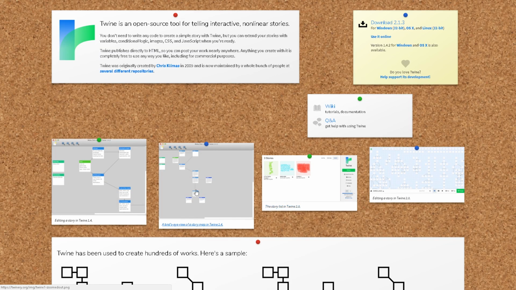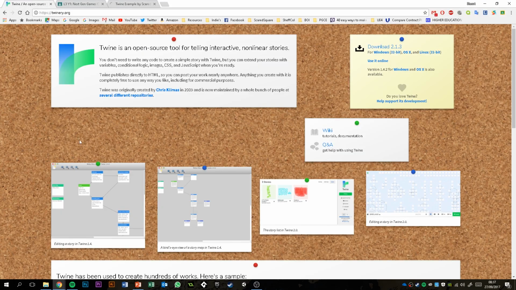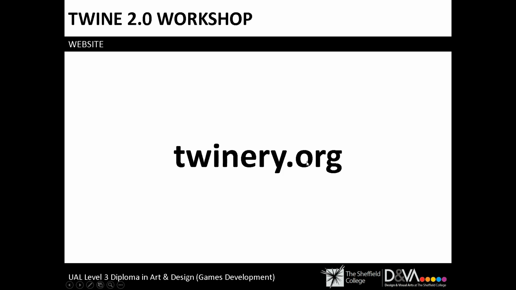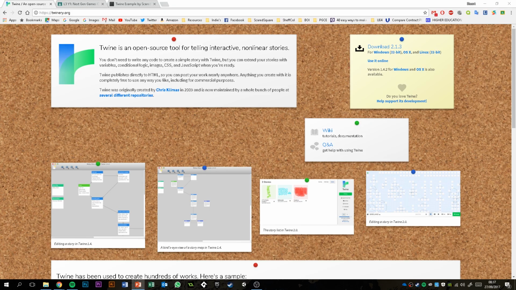So when you click that, it takes you to the Twine homepage. I've got the page up here in my web browser. This is quite a useful web page if you're just getting into Twine. The URL is twinery.org.